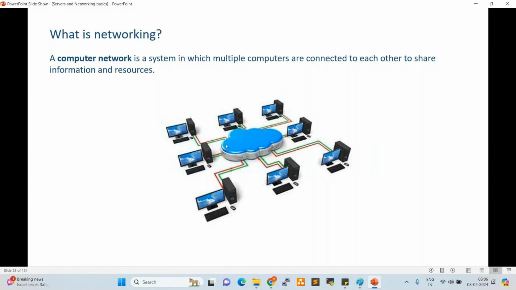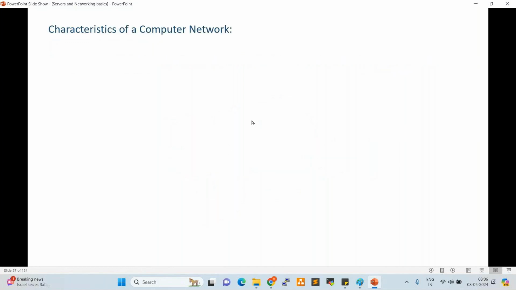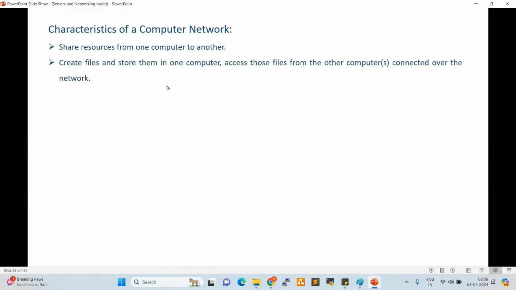So what are the characteristics of a computer network? Share resources from one computer to another: create files and store them in one computer, which is a server, and access these files from other computers connected over the network. We can store the data in one server and access it through the network. Why do we need to store the data in a central location? I'll show you that.